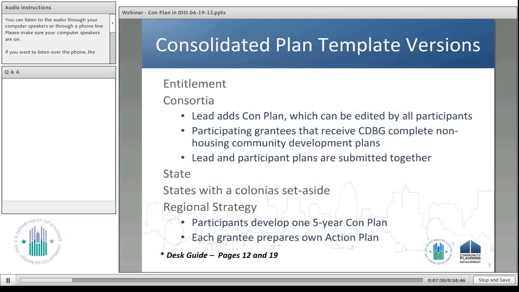The lead will be preparing the plan for the consortium as a whole, while the grantees receiving CDBG will complete those templates for the non-housing community development plan. Participating grantees will be able to view and edit the plan for the consortium as a whole, but only the lead grantee will have the ability to submit the plan. The lead will also have view access to those participant non-housing community development plan templates.